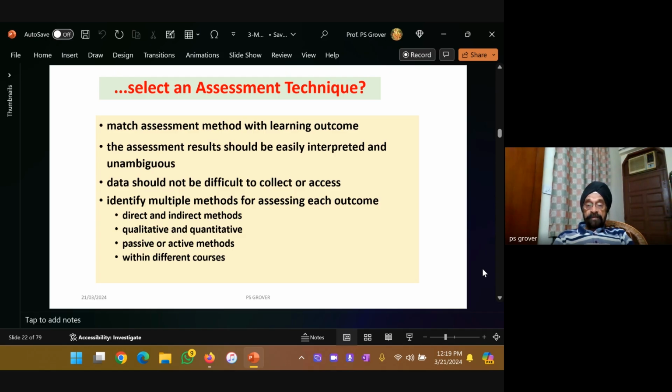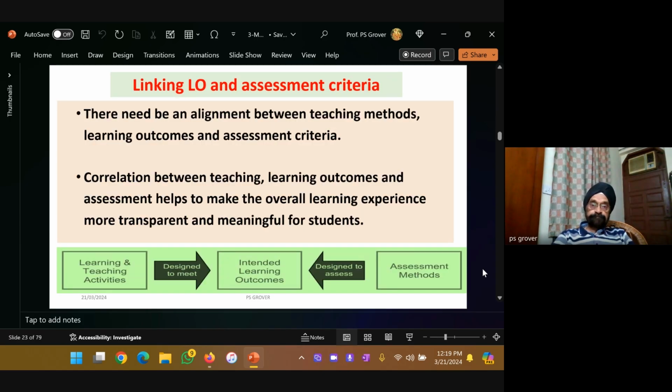Now, outcome-based education system says preferably use direct or indirect methods wherever possible, qualitative and quantitative, for different courses. So this is what faculty has to decide. This is what you have to look at, what is to be done. Then the ultimate goal is to measure the learning outcome. So the assessment criteria that we use, there should be alignment between teaching methods, learning outcomes, and assessment criteria.